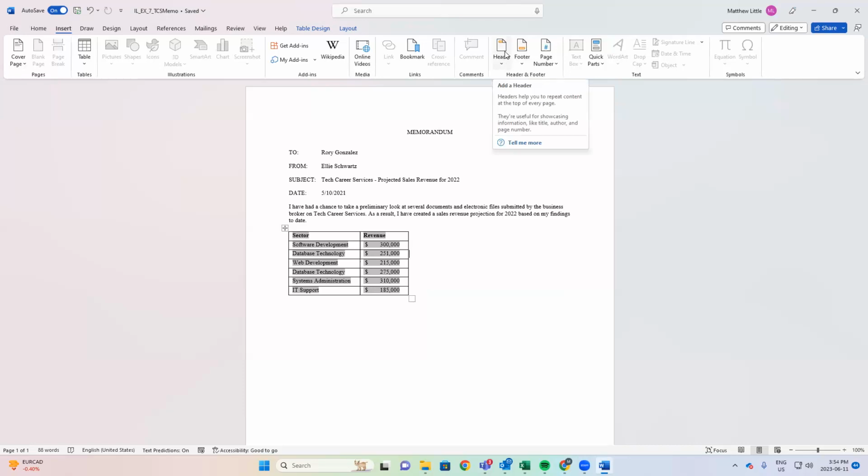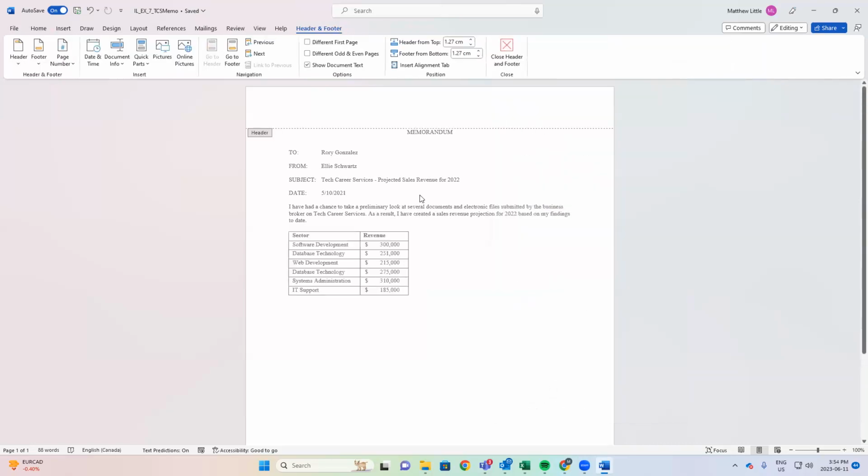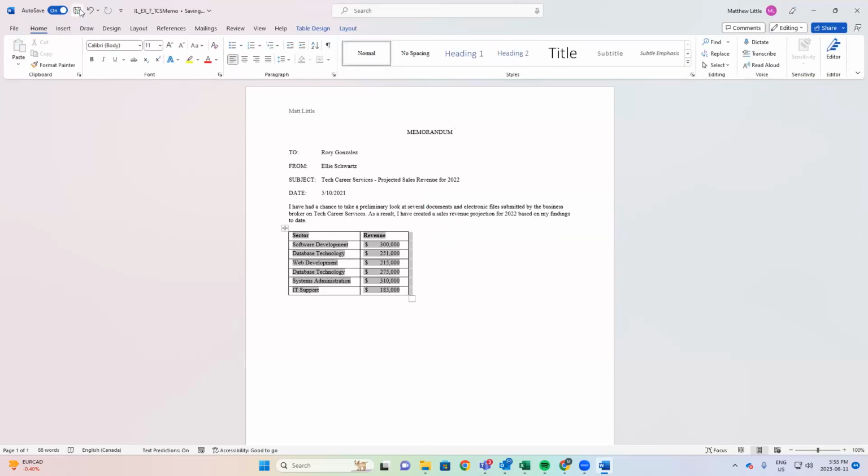Let's go to Insert under Header, Edit Header. And in this case, it just says type our name in the header. Okay. And we'll save that, and that's it for Word. It just talks about connecting links.